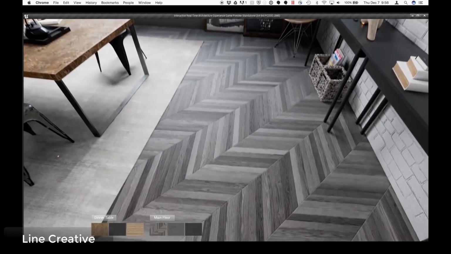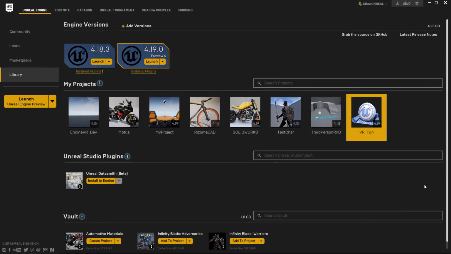So let's jump into the Epic Games launcher here and take a look at some starting points for creating virtual reality, or working with virtual reality in Unreal Engine. You can see that I have a couple of different projects in here. I'm currently going to work with 4.19 Preview 4, which is the latest build. You can work with any version you want here. It's the same idea that I'm going to be working with.